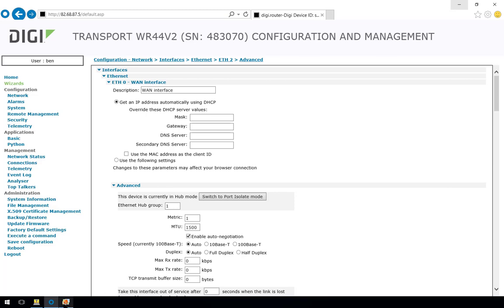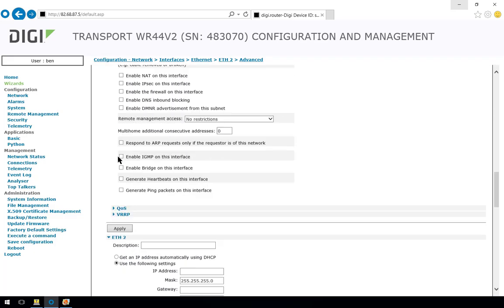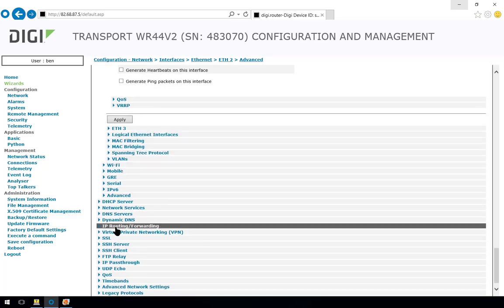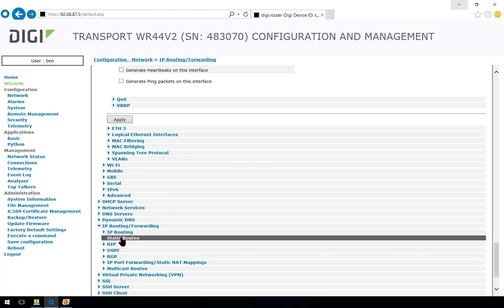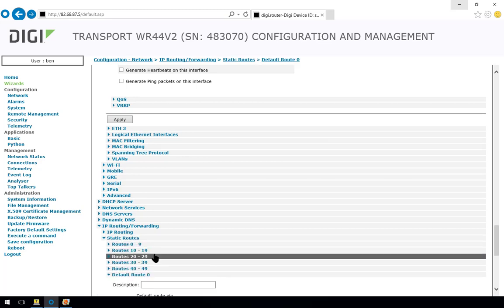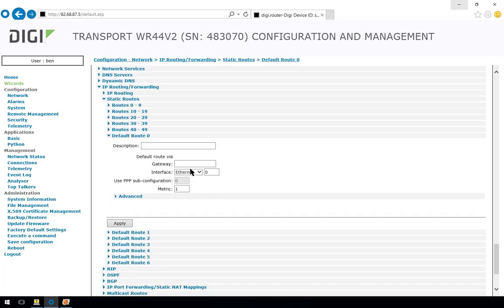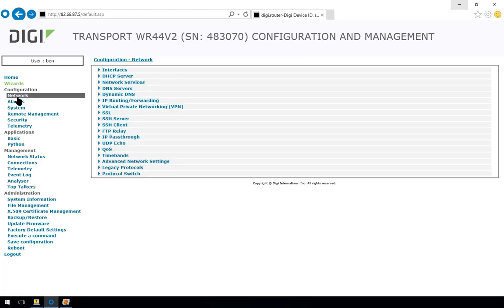So that's the pre-configuration already done. Oh, in fact I missed one thing, sorry. I also configured the default route, so that is further down in this page. IP routing and forwarding, static routes, default route 0, and default route 0 is set to Ethernet 0, so that's the route towards the internet. Okay, so back to the top.